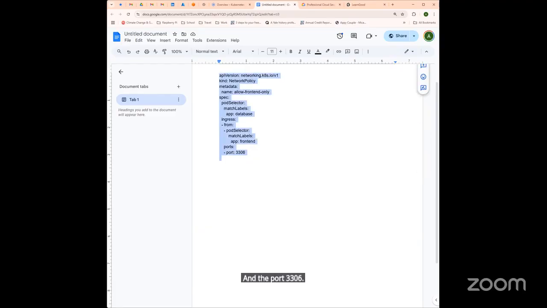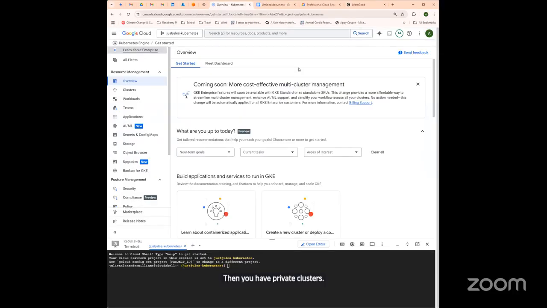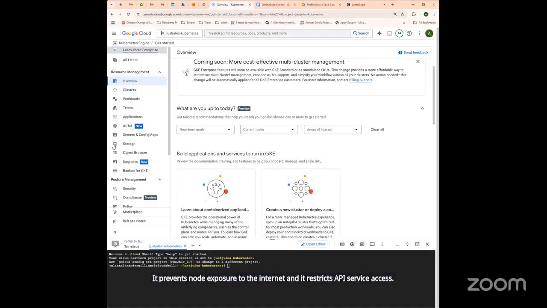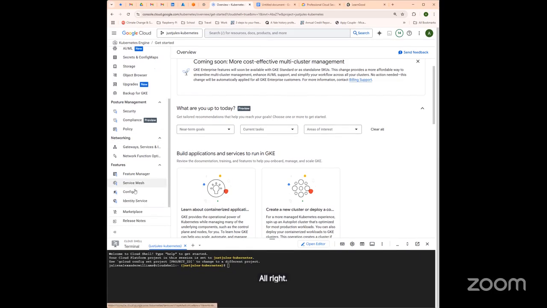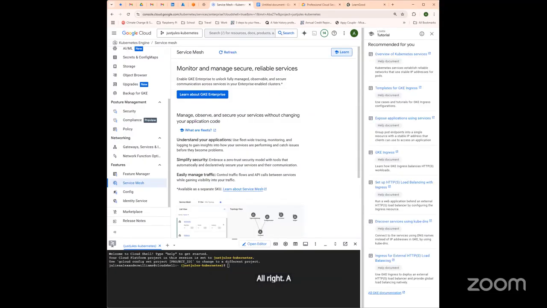Okay, so then you have private clusters. GKE private clusters enhance security by assigning only internal IP addresses to nodes. It prevents node exposure to the internet, and it restricts API server access. All right. Then you have service mesh. A service mesh provides enhanced security for microservices communications through mutual TLS, which is mTLS encryption, fine-grained access policies, traffic monitoring and control, and certificate management.